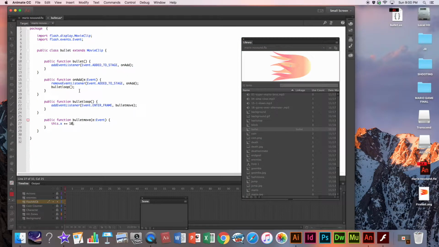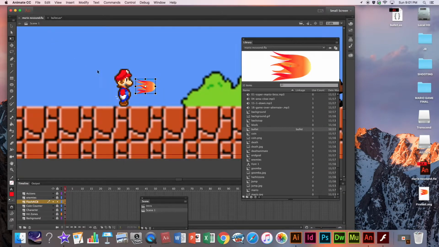So let me explain how this works. First of all, the package runs. It imports all of these commands from these two libraries. It's a public class called bullet that extends the properties of the movie clip that we have back in our game. First thing we do is we put a function called bullet, and we are adding a listener. We are listening for the bullet to be added to the stage, meaning that at some point the bullet will get dropped on the stage, and as we can see, it's right here.